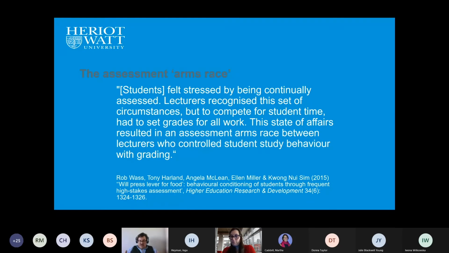So to stop that cycle, there has to be more coordination at program level. People teaching concurrent modules in a program need to have more chats and discussion about what they're doing in their modules. I mean, the best example of this is purely formative, ungraded assessment.